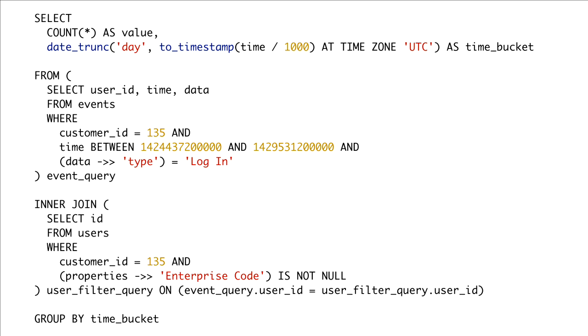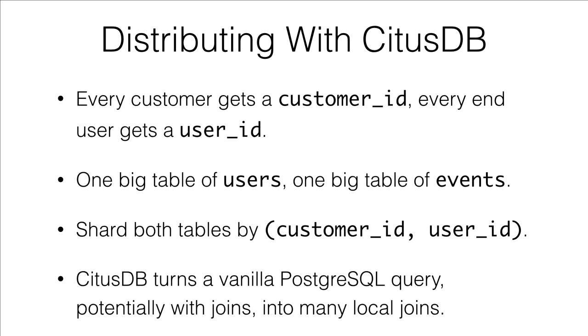So it can just do local joins on all of our worker nodes and reassemble the results and give us the results. So this is our distribution story in short. Every customer has a customer ID. Every user has a customer ID and a user ID. There's one massive table of users and one massive table of events from that, or at least that's what you see as a client of this.